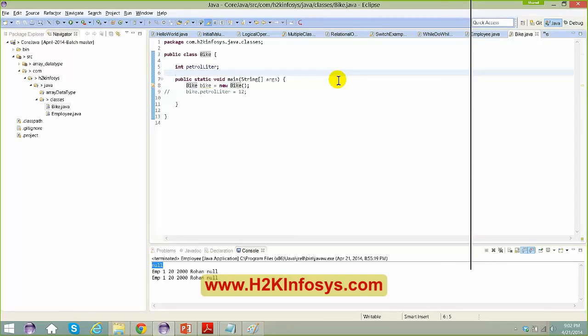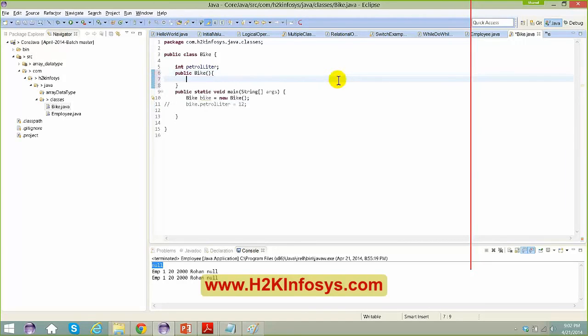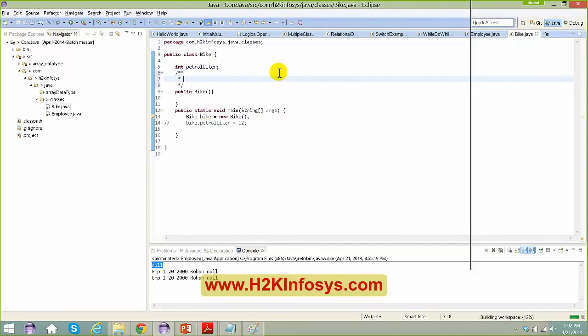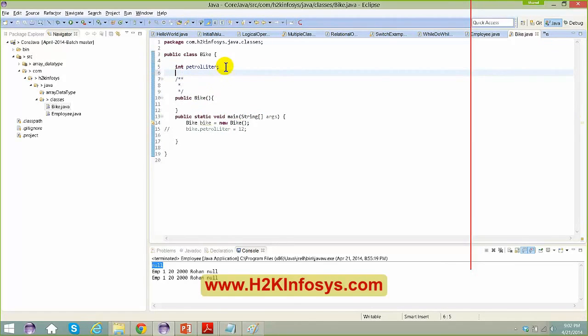In order to initialize a bike with some amount of petrol, what I can do here is, I can say public bike. What is this? This is nothing but your constructor. Now we are basically talking about a constructor right here. What is a constructor? How do I initialize that? The moment I create a bike, automatically I want to say that the amount of petrol in the bike should be, let's say, 20 liters.